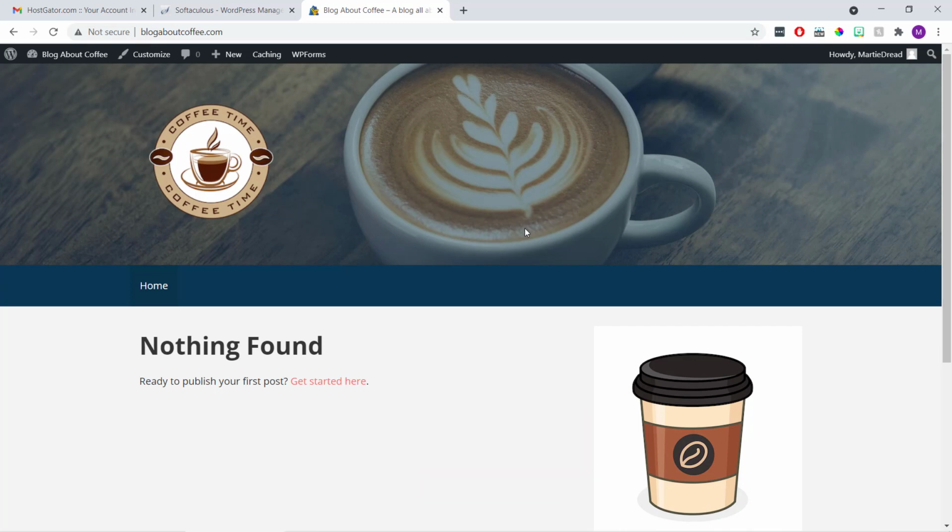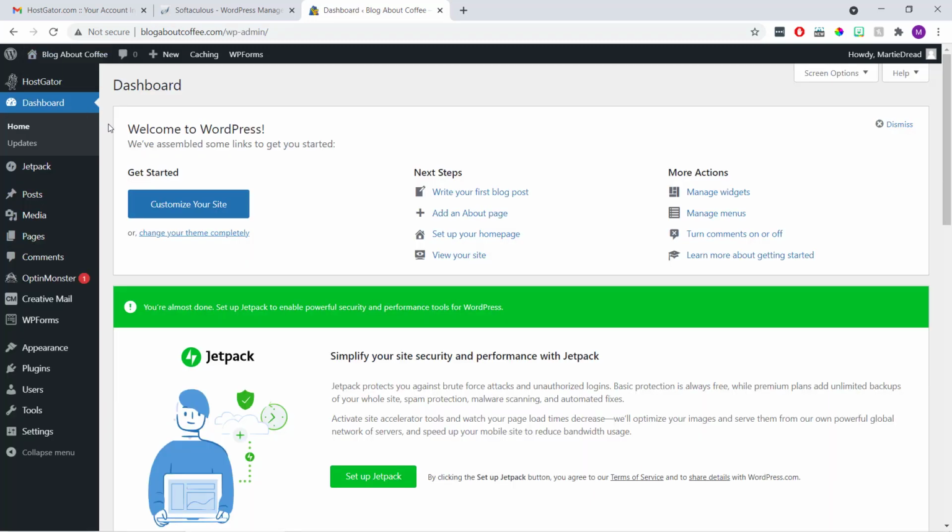So now that we've installed and customized our theme, we can finally start adding some content to our blog. And the first thing we're going to be adding is an About page, where we can tell our visitors what our blog is all about. So to do this, we just need to click our site title in the top left to go back to the dashboard. Then we can hover over Pages on the left and click Add New.